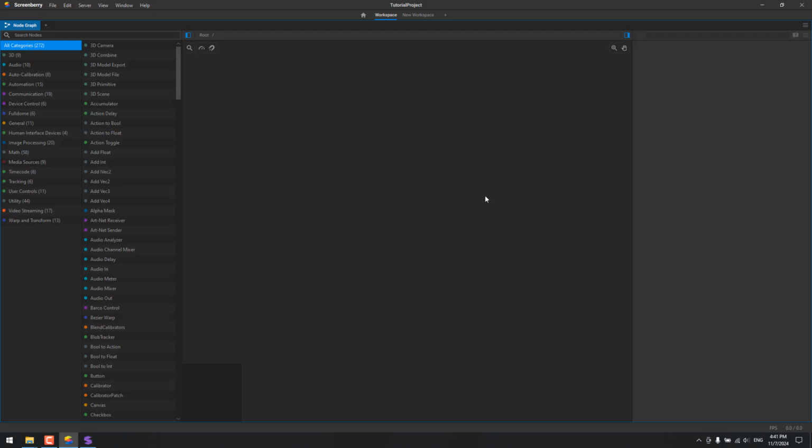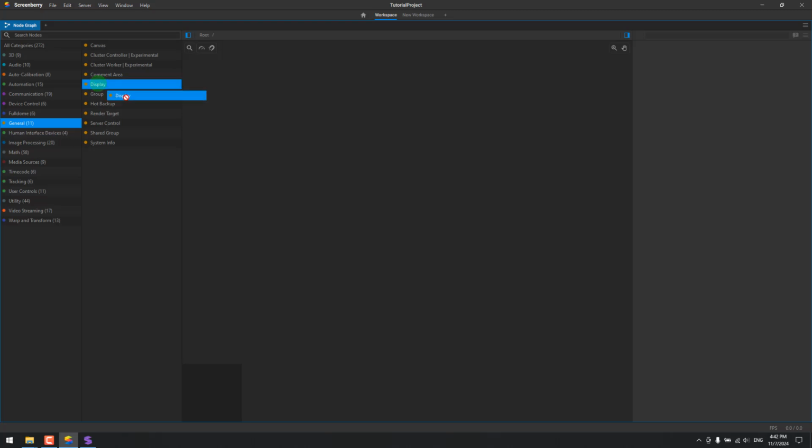In Screenberry, projects are composed using nodes. Creating a project involves adding nodes, connecting them, and modifying their parameters as needed. The resulting node graph serves as the blueprint of your project. There are several ways to add nodes to the node graph. By default, a list of nodes is displayed, allowing us to drag the desired nodes directly onto the graph.